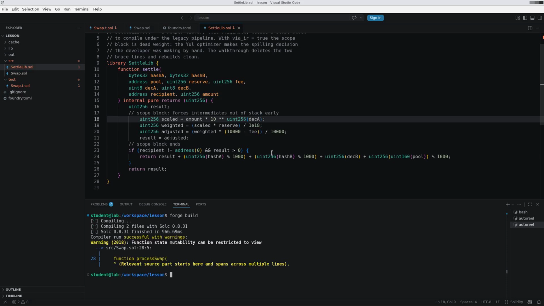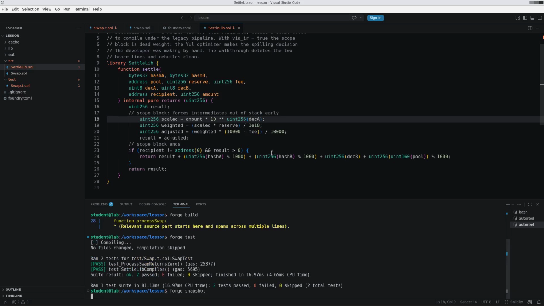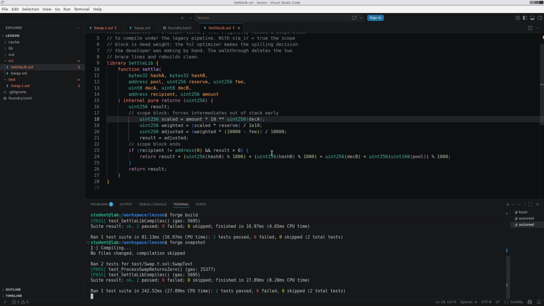The function compiled fine, the test still passed. The gas snapshot moved by a single-digit number of units in my favor. So that scope block I added back in November, it was not protecting me from anything. It was working around a compiler limitation that has now been lifted. The workaround code was load-bearing for the compiler, but it was never load-bearing for the contract.